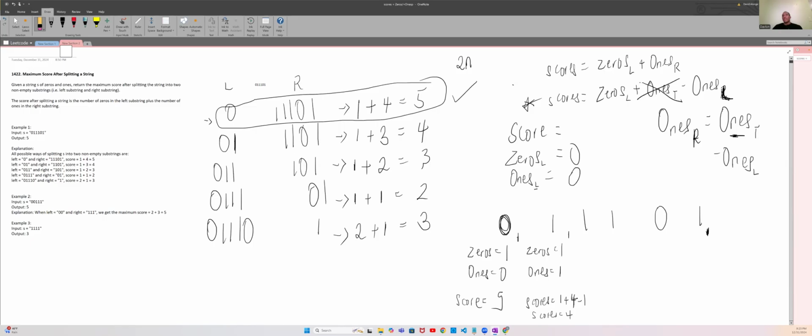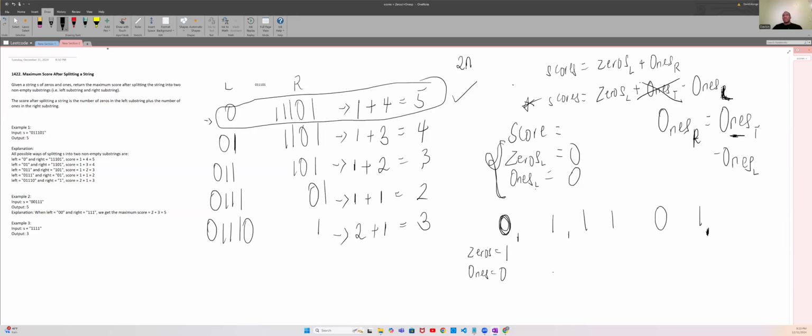So we're just going to have zeros and ones, right? Which is for the left. And then this is what we're going to do. For the score, we're just going to use zeros minus ones. So we're going to go like this, right? First of all, we initialize zeros and ones to zero, right? And then when we do the first split, zeros become one, ones become zero. So when we subtract, that'll be one minus zero, so that's one.